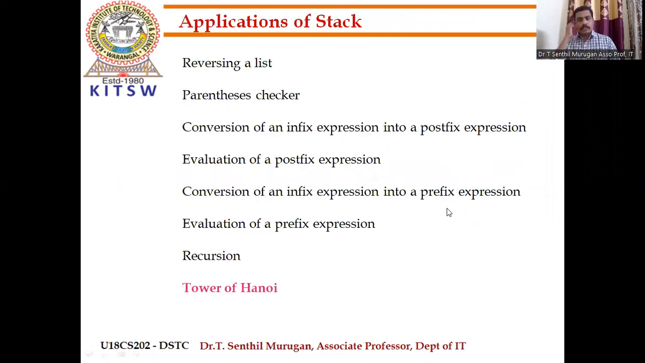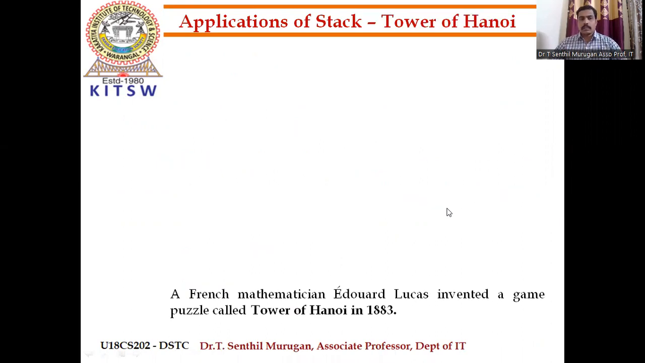So these are the applications of stack: parenthesis checker, reversing a list, conversions of expressions, evaluations of expressions, recursive functions, and Tower of Hanoi. So now we are going to discuss the Tower of Hanoi. What is Tower of Hanoi?